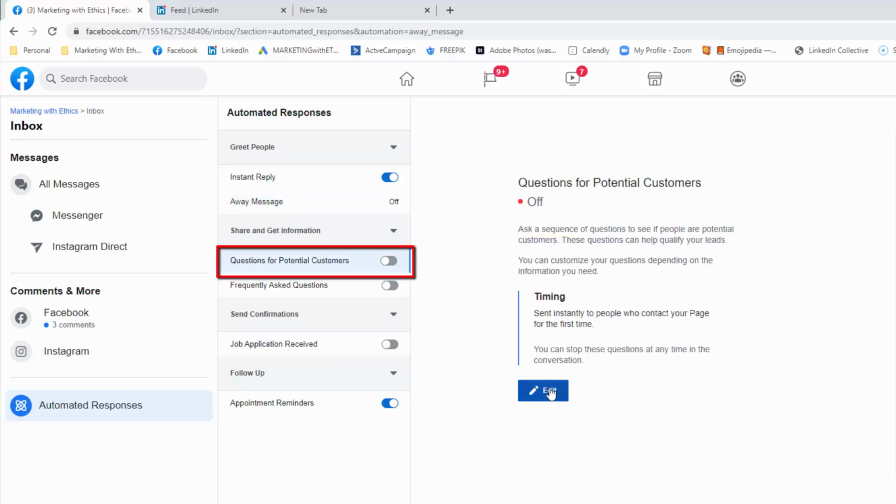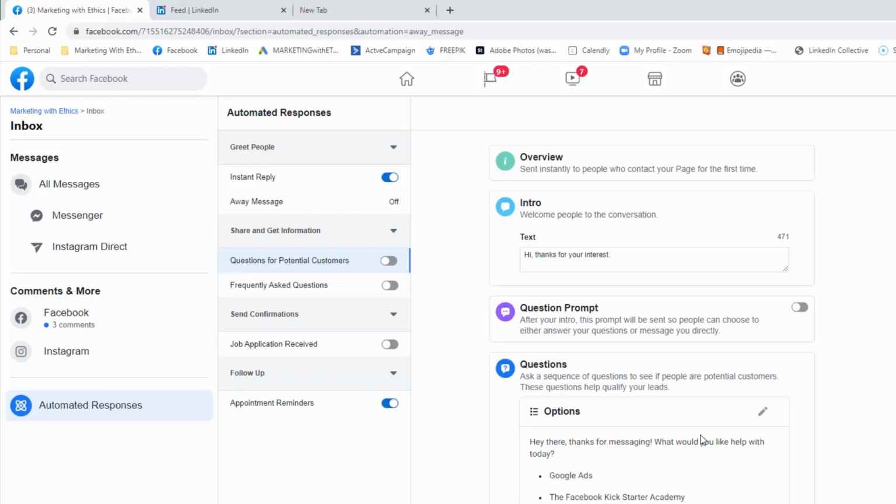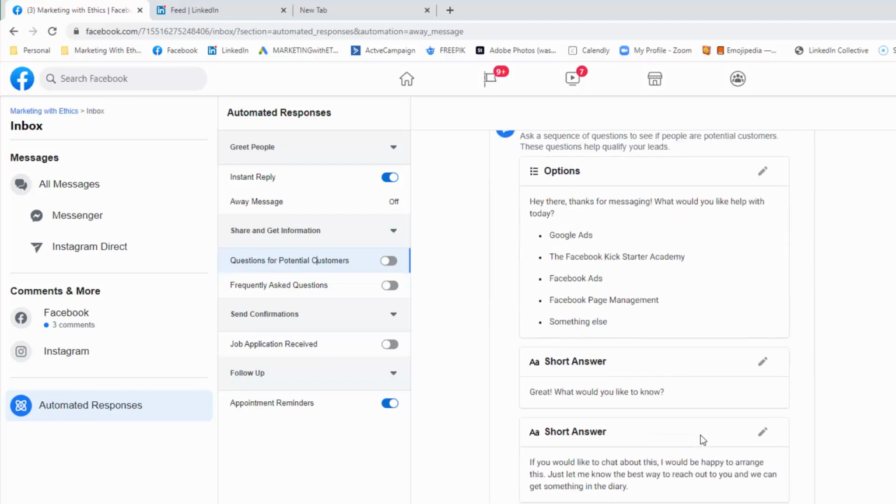So you can create questions here. Now I have some set up. One thing I will say, however, is regardless of what option they select on the first question, it will still be exactly the same question that you will ask as the second question. So do bear that in mind.